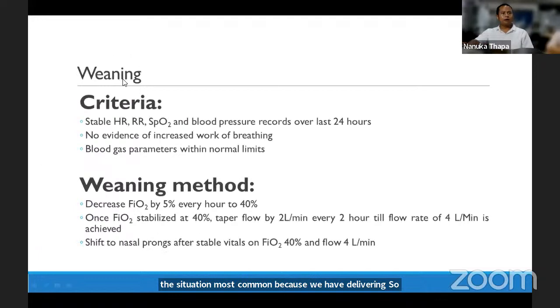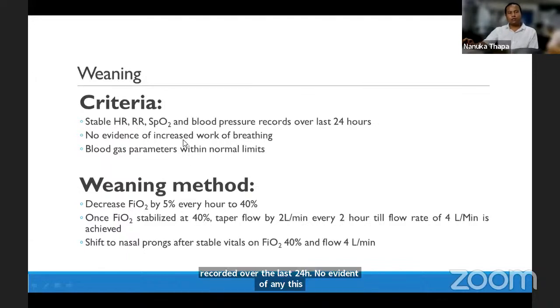Weaning criteria. When to take the child off the high flow nasal cannula: either you will go to simple oxygen therapy, or you can wean off directly from high flow nasal cannula without giving oxygen if the child is maintaining with 21% FiO2. Stable heart rate, respiratory rate, SpO2 and blood pressure recorded over the last 24 hours. No evidence of increased work of breathing. Blood gas parameters within normal, especially PCO2 and PO2.